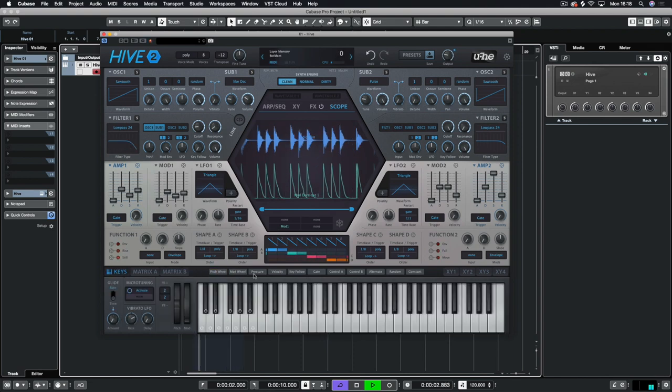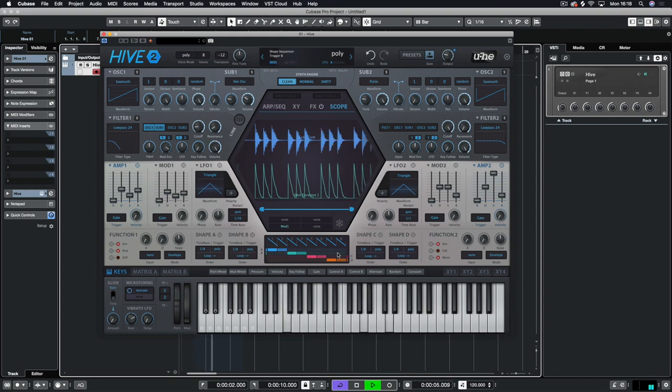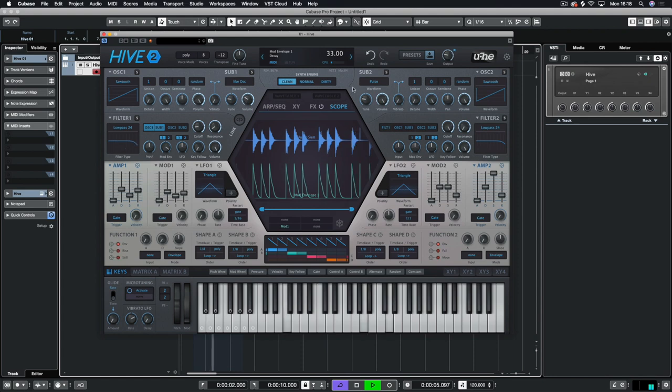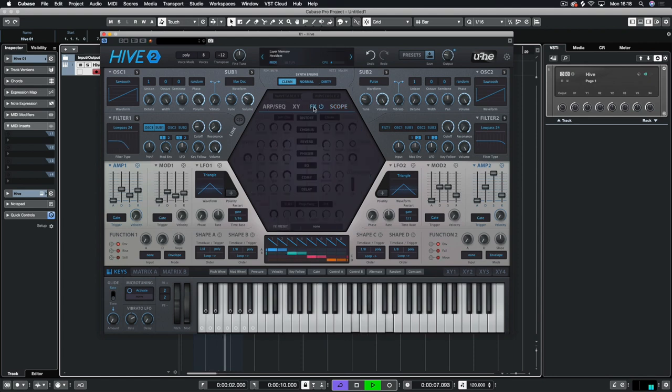So what else do we have going on? This section here, I'm assuming, is going to be related to the shapes here, as you can see. You've got A and B and C and D. So we'll look at that in another video. I'm not going to dwell on that again too much. We'll see what's going on. But that is Hive in a nutshell. Hive 2, shall we say. Really nice UI. I'm loving the update.